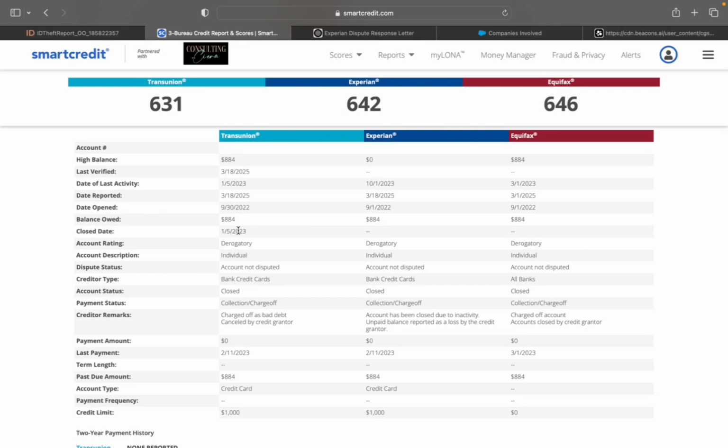They close, it only has one date here. And then let me see. Last payment date: these two are in February and this one is in March. And then credit limit, there's just not a credit limit here. So you see how many inaccuracies I pointed out within this one account. This is how you will go about disputing factually.